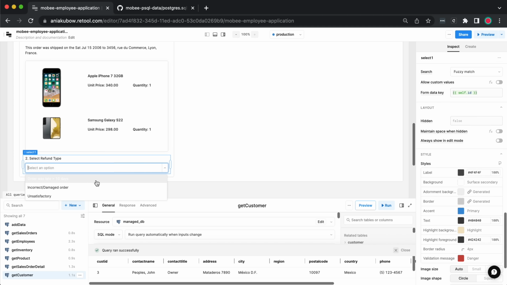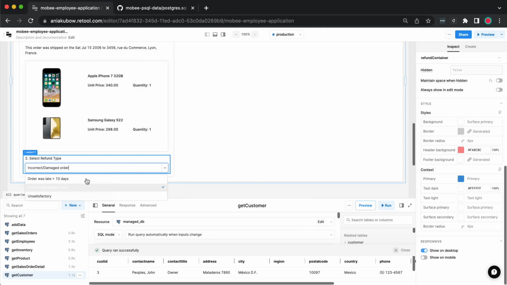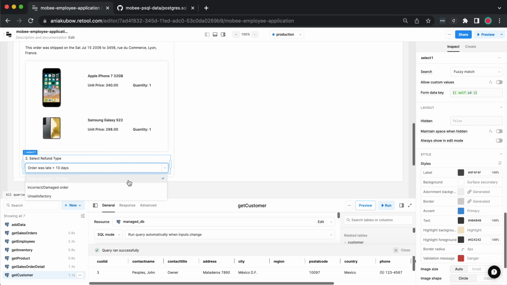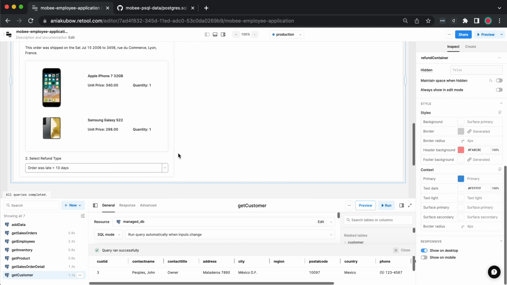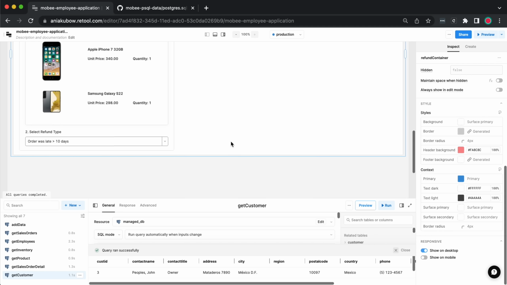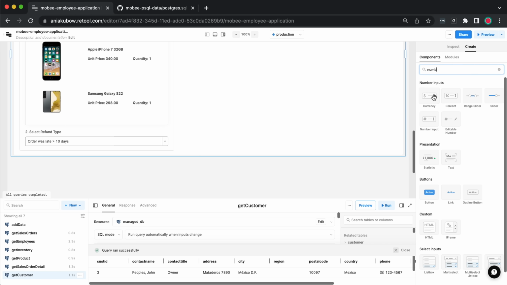So there we go. So now if we select one, it should show up here, and this is looking good. And then we can select other ones too. And of course, we can change this as much as we want. Okay, great. Let's move on. The next thing I want to put in is the refund amount, and I'm going to do so with a number input this time. So just go ahead and select one of these.